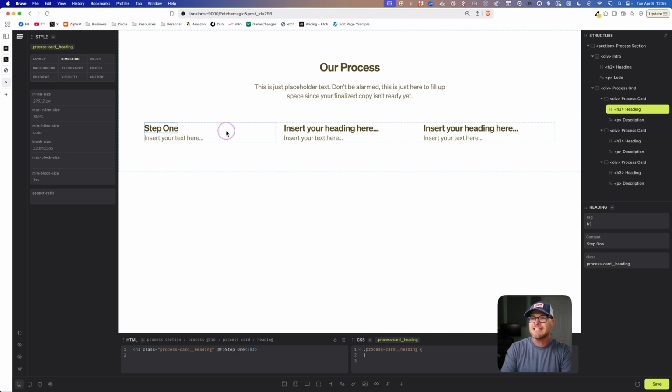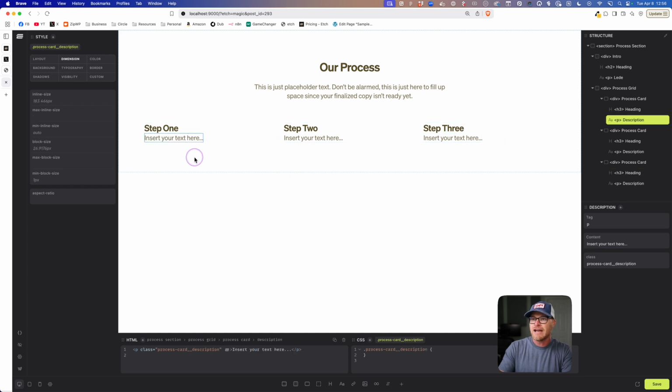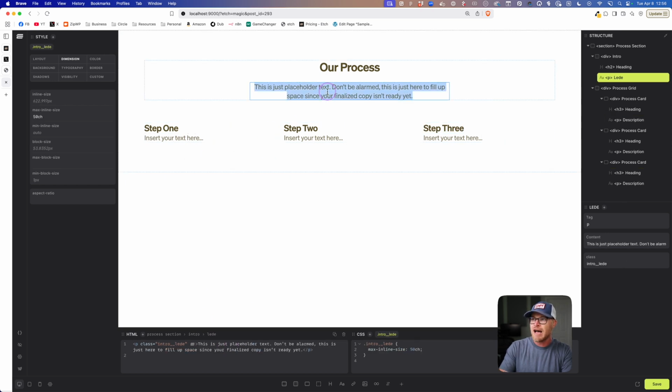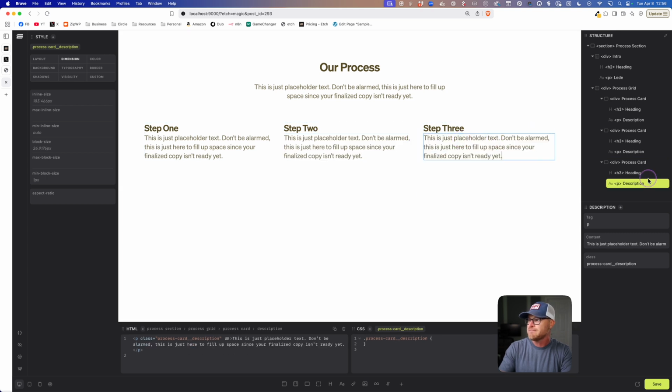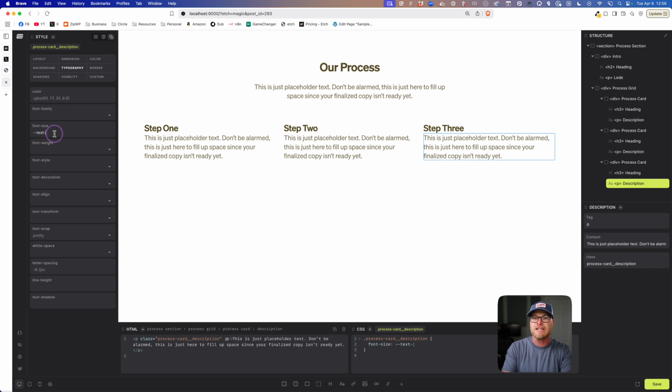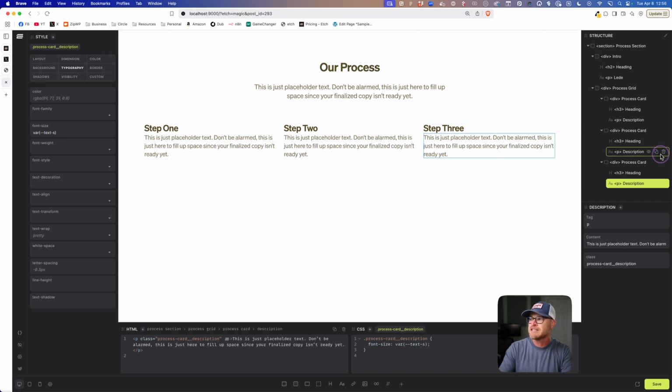Now we're going to say this is step 1. This is step 2. These are going to be the static headlines, right? And then I need some ipsum. Actually, I'll just copy this ipsum right here and I'll paste it in there. Awesome. And for our description, I think I want this typography to be text S. So that's going to be a small text size.